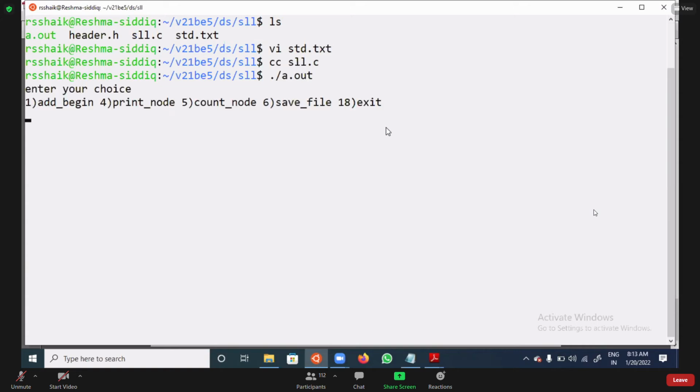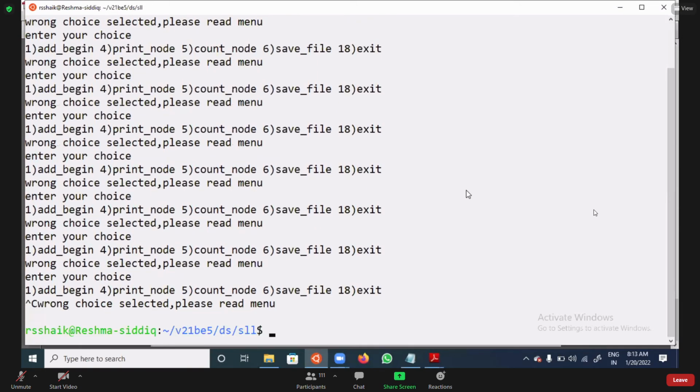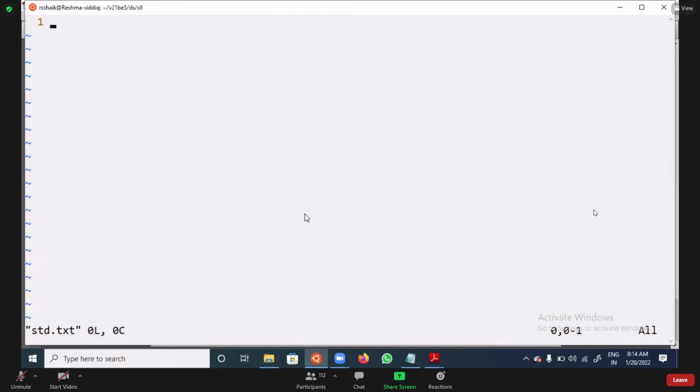So ./a.out, you can see 12, hello, 12.3, 1, 56, 23.4, 1, 89. So good. You can see here I'm showing one very interesting thing. You can observe carefully. You can see here vi std.txt. In this there is no data right now.